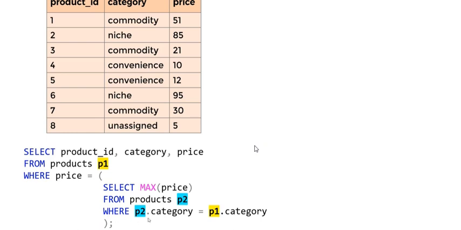So in the where clause we have where P2.category equals P1.category, and here P1.category references the outer query's category column, right? For instance, when the outer query has the value commodity from the category column, then the subquery will return the maximum price out of all products where the category is commodity, right?